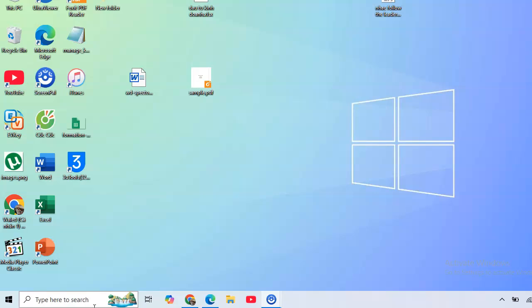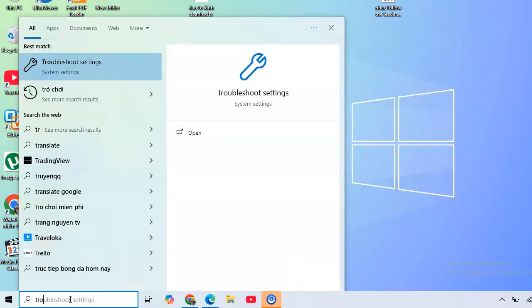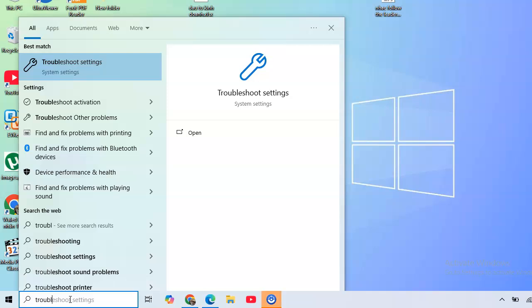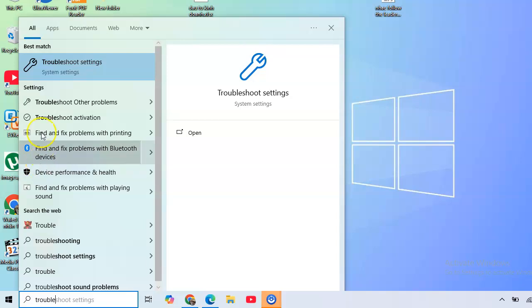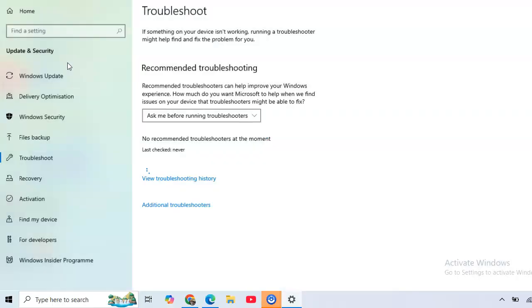Okay, how to fix keyboard typing wrong letters on Windows 10 and Windows 11. First, just click on the start icon, and then in the search bar just type troubleshoot settings. Okay, and then troubleshoot.